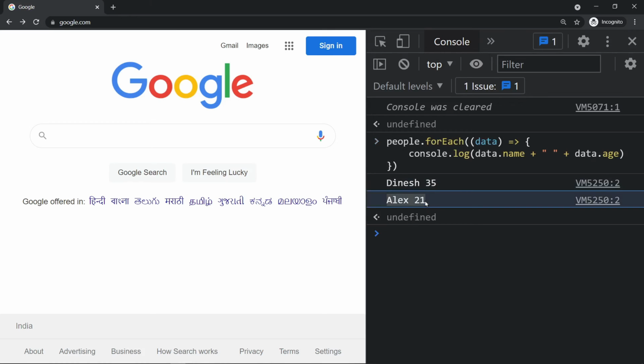This is what we call object destructuring. We destructured the object and printed the objects using the forEach function to iterate over them. That means objects inside an array, and we have printed them using forEach. So this is how we actually do the manipulation processes.